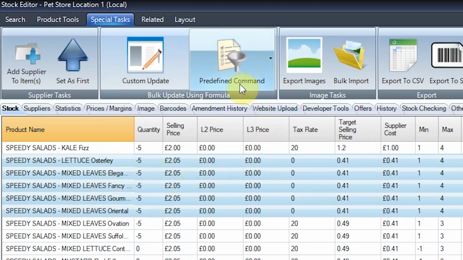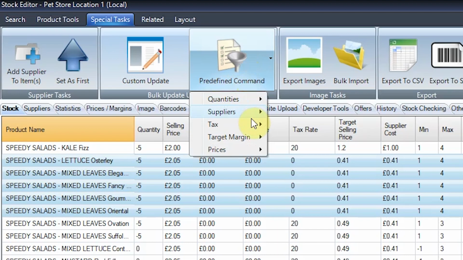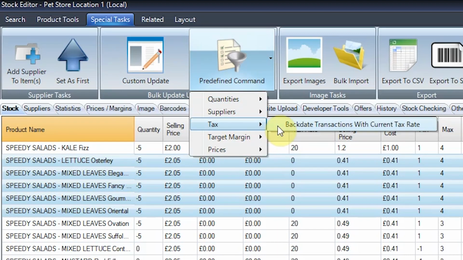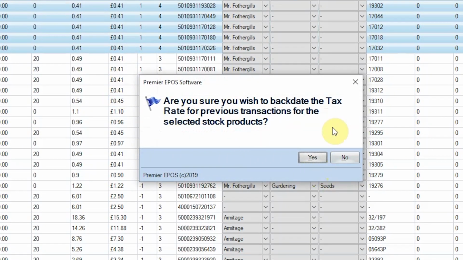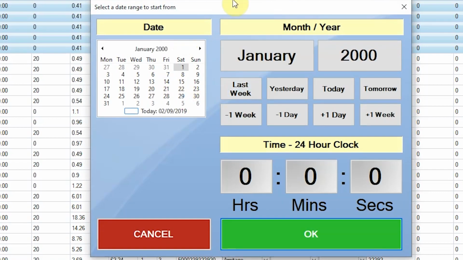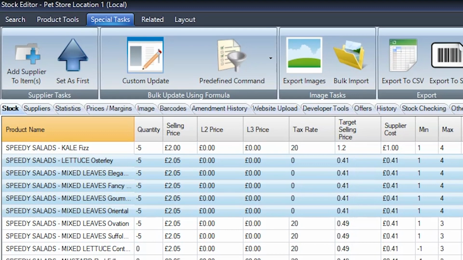So what we need to do, we can use the predefined command system, click on that and it's got tax right here. So it says backdate transactions with current tax rate. So we click on there and it basically just tells you what it's going to do: do it for the selected items. We go yes please, and then it'll give you a date range. Obviously, you could do it as far back as you want, or say for example if something's changed down the line or anything like that. Either way, if you need to change them, this is how you do it. We click OK on that. Boom, it scans through, finds all the transactions and updates them to the correct tax rate. So then your tax returns are more up to date and corrected.